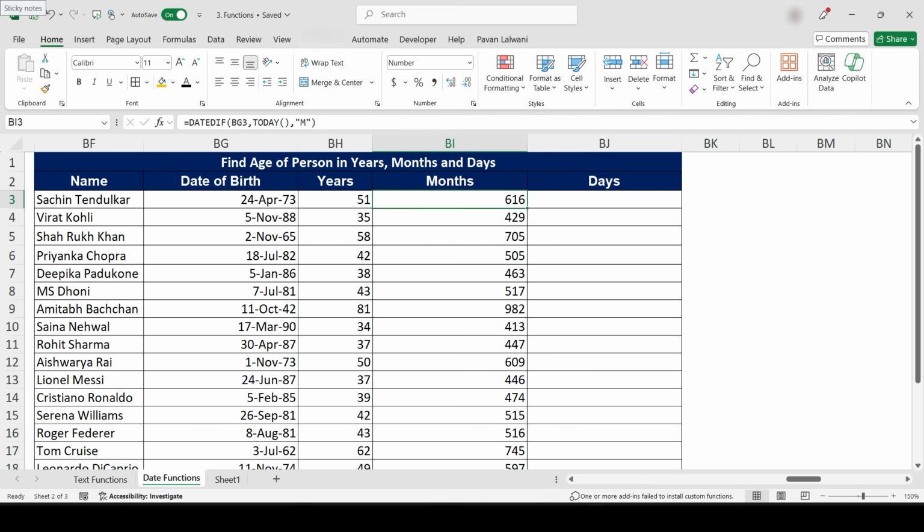So here if you observe, we have made a mistake, but let me try to explain. Sachin Tendulkar is today 616 months old, 616 months. Obviously when the baby is small, we count the age in months, like 10 months, 5 months, 16 months. But when the person is grown up, we don't count in months, we count in years. So 616 months old is what Sachin Tendulkar is.